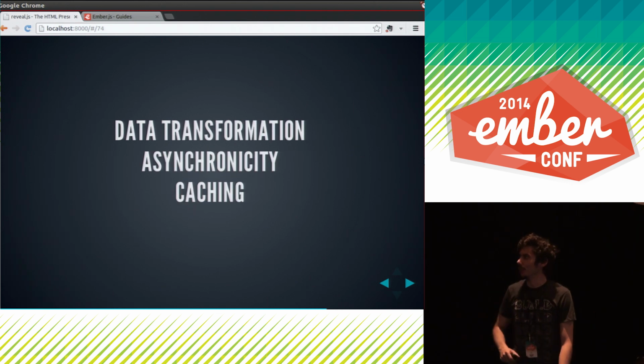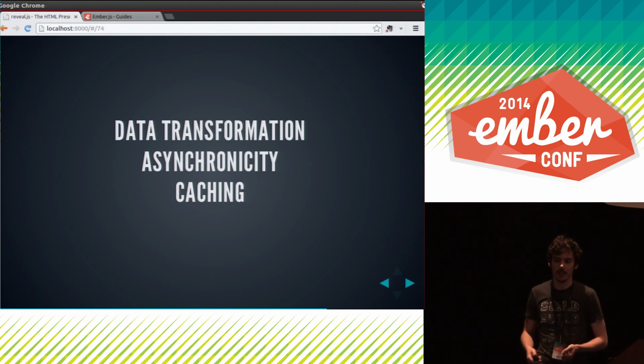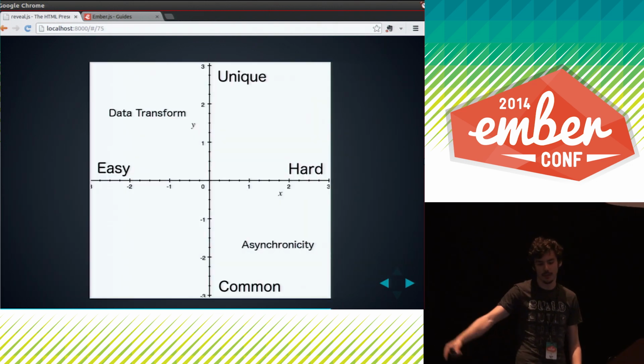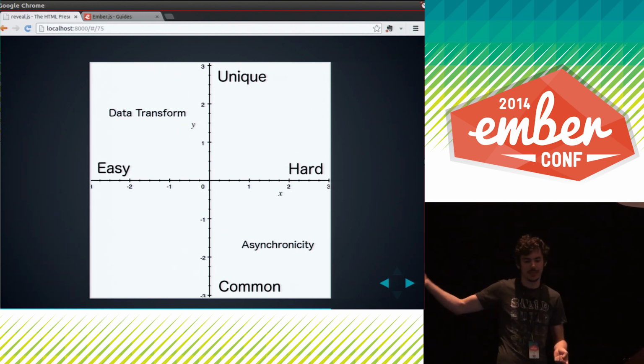Right, so we're down to 2. We figured out data transformation, we figured out asynchronicity. Caching is a really, really simple one. Data transfers, as you see, are an easy problem, but they're unique to every app.